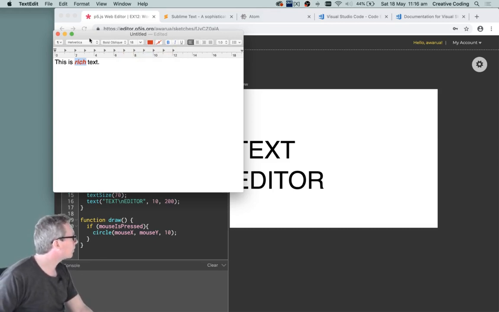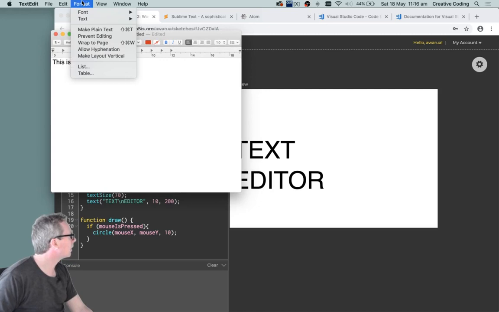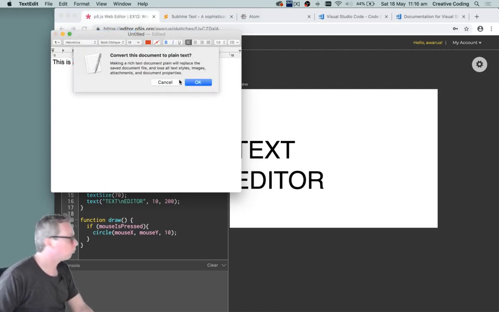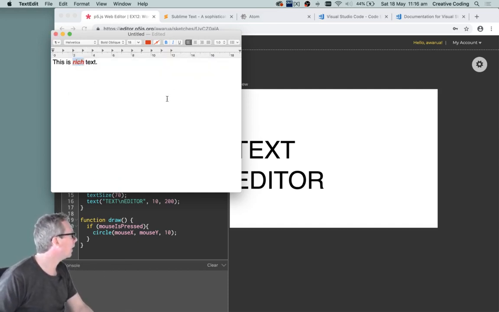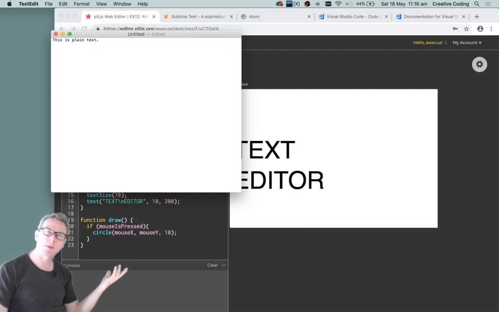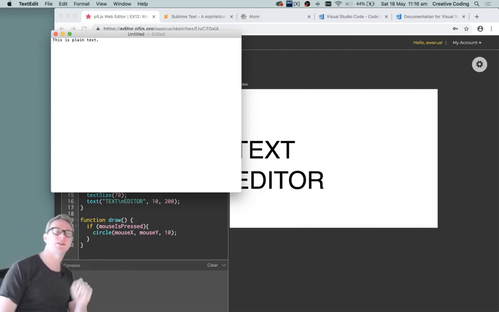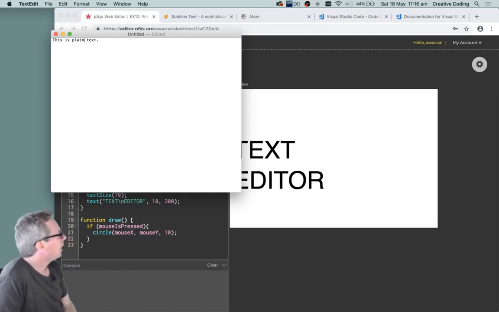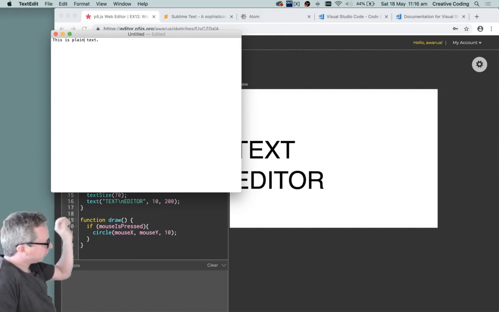But this is also a plain text editor because I can go in here and say, make plain text, and it'll ask me, am I sure I want to do that? And if I click OK, you can see it takes away all of the formatting, and now it's just plain text. So it's a little bit boring, but this is actually the kind of text that we need for programming.